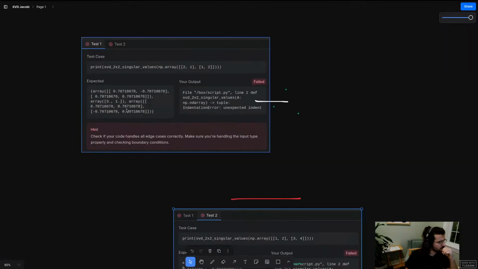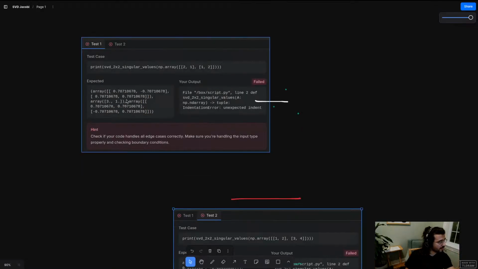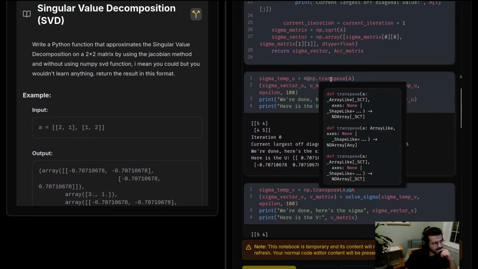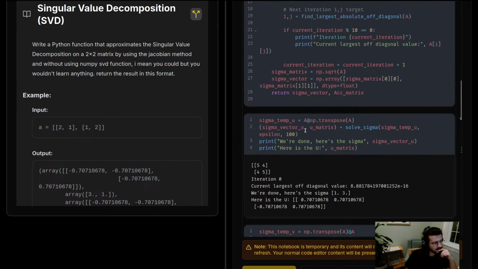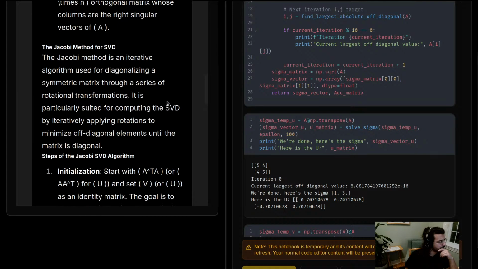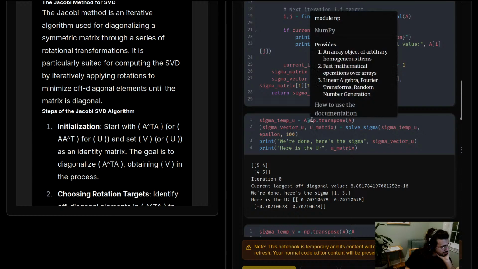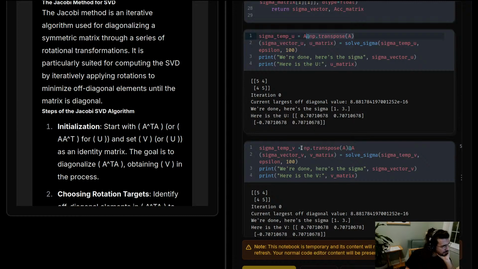Wait. No, wait. The U is correct. And the V is correct, not the U. I get the same for both, even though my A is different. Wait. AT or A times. This is for U. This is for V. Okay.